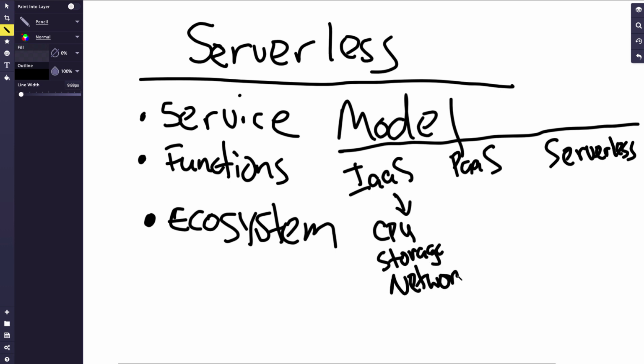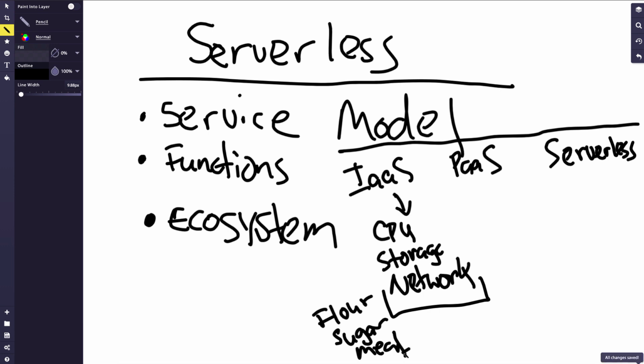you're controlling explicitly each of those components. And this would be a lot like, in the real world, going to a big store that has the raw ingredients like flour, sugar, meat, things like that, vegetables. You're basically getting the core ingredients, but then you have to cook the food yourself. And so that's really the way to think about infrastructure as a service.